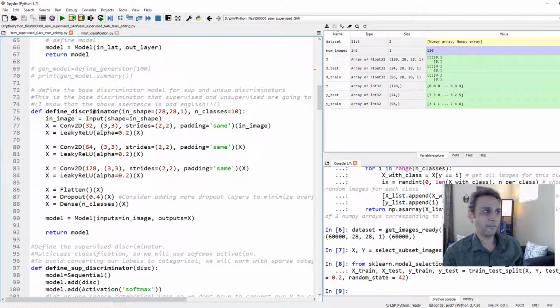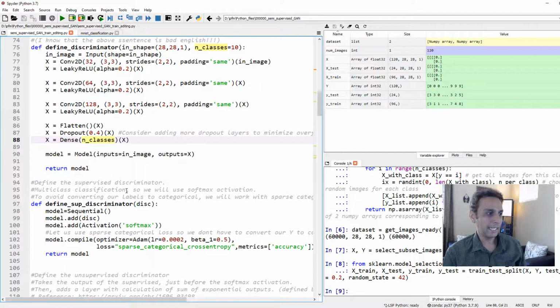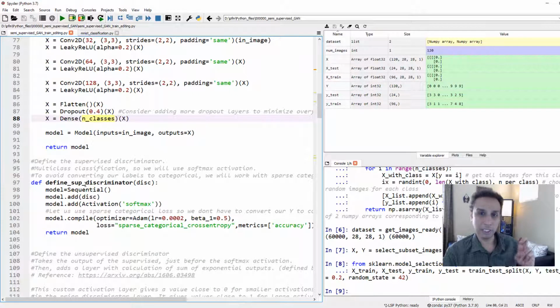Right there, when I define my discriminator, I'm doing exactly the same: Conv2D 32, 64, 128, except that instead of ReLU, I'm using leaky ReLU. That's it. Then flatten and dropout 40%. And now I have my output with however many classes we have. How many classes do we have? 10 classes, right? So that's the output. Then when I define my supervised discriminator, which is a classifier, I just take this and add softmax activation and sparse categorical cross entropy as my loss function and compile this.